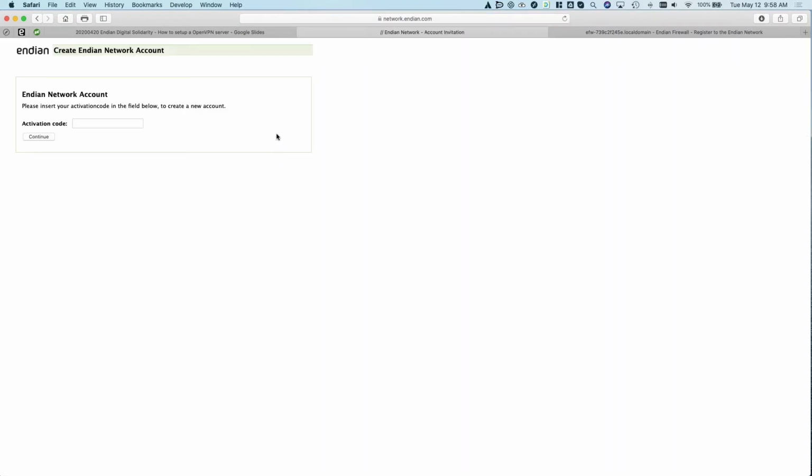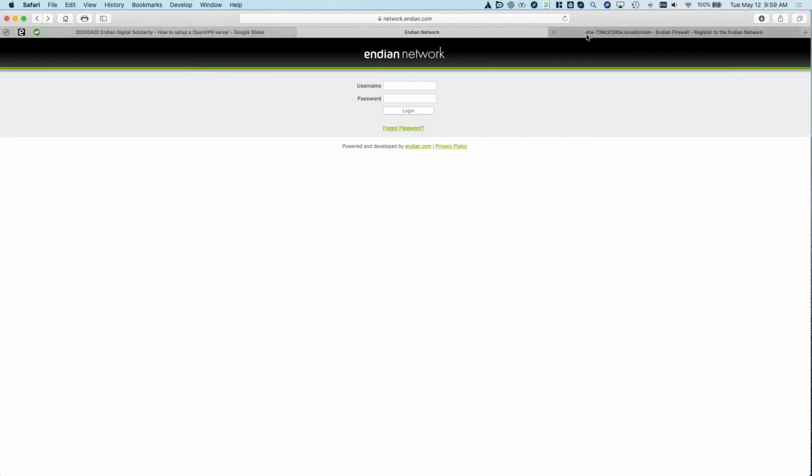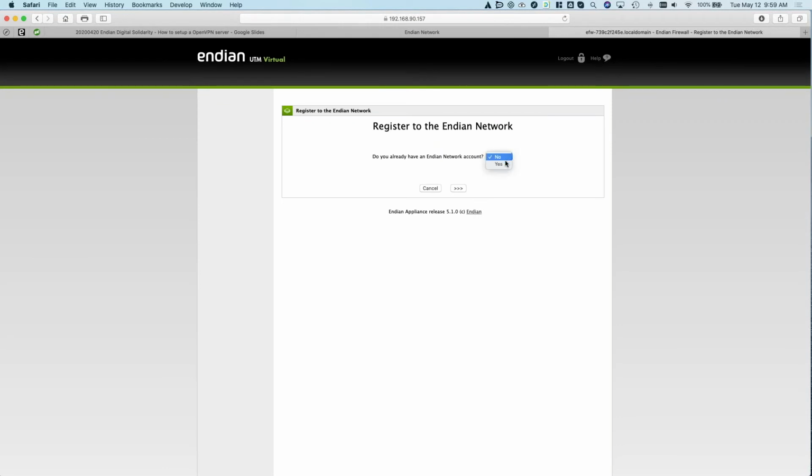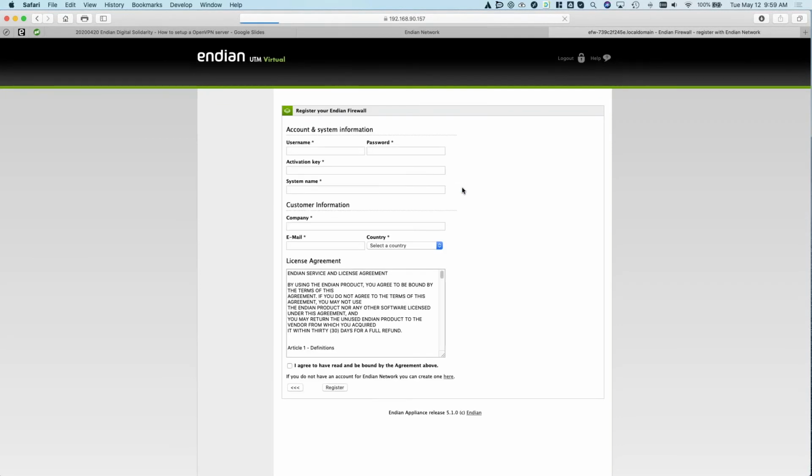Once you're there, it will ask for your activation code. You just paste the activation code that you received and hit continue, and it will give you a short form where you can create your Endian Network account: your username, password, your name, email, etc. Once that's done, you have an Endian Network account. You can come back here and say yes. In this case, I do have an Endian Network account, obviously.